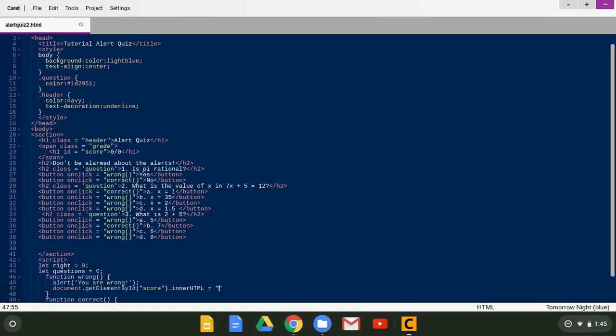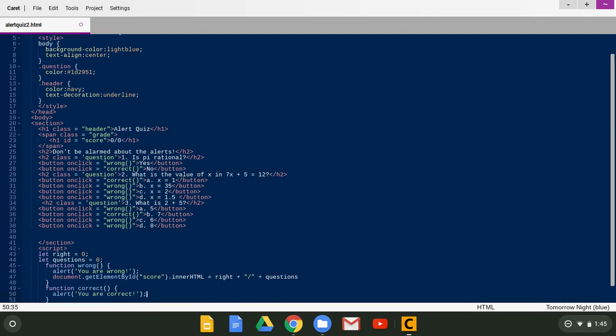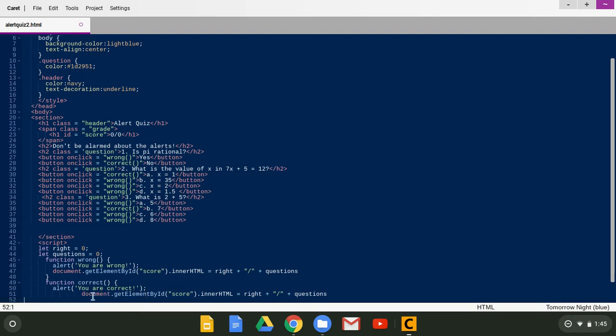equals, and then we're going to do this. We're going to do right, and then plus concatenation and plus questions. So this is giving your grade or changing it. But how are we going to get the grade? So I'm just going to copy this and put it in here too.